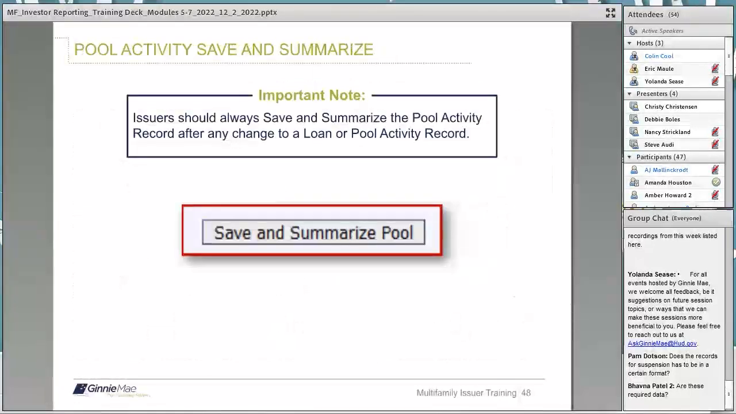Thank you, Debbie. So after clearing any exceptions, you should always save and summarize the pull activity record by clicking the Save and Summarize Pull button at the bottom of the pull screen. If you have reported or updated a loan record, the calculated pull security RPB may change and may create new exceptions after the nightly bulk summarization.